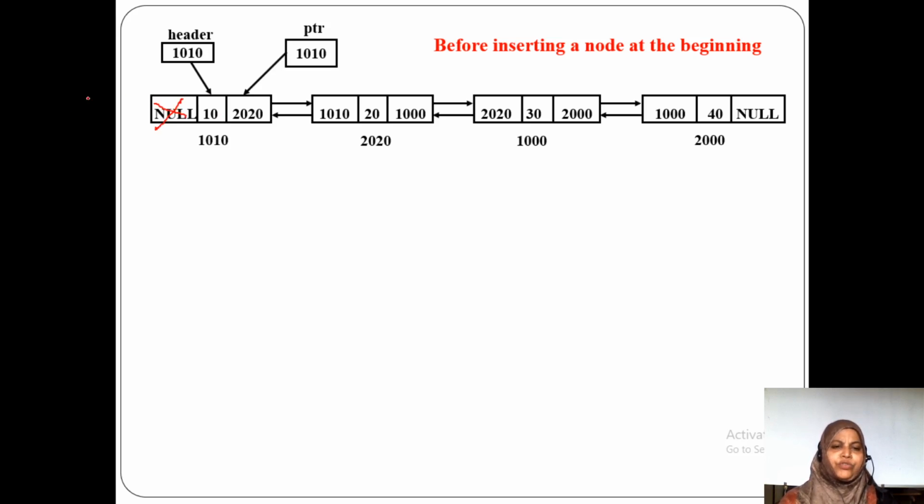Why? Because there is no previous node. That's the reason we are assigning the null value to the left pointer of the first node. And here we don't have any next node, so that's the reason we are assigning the null value to the right pointer field.